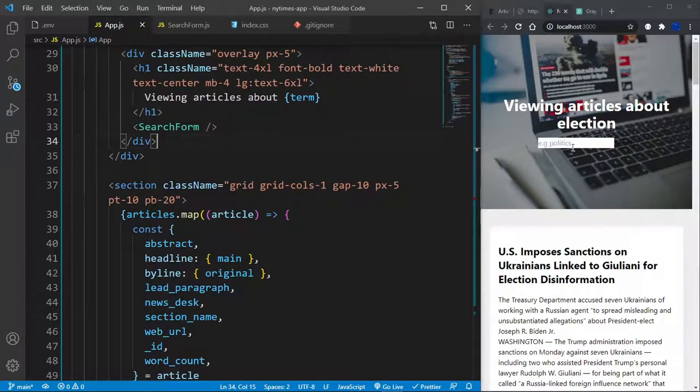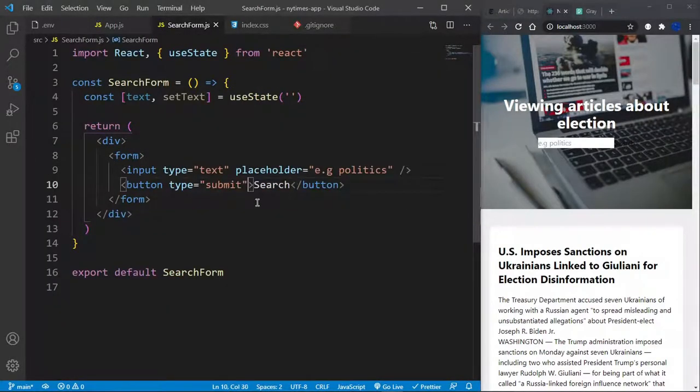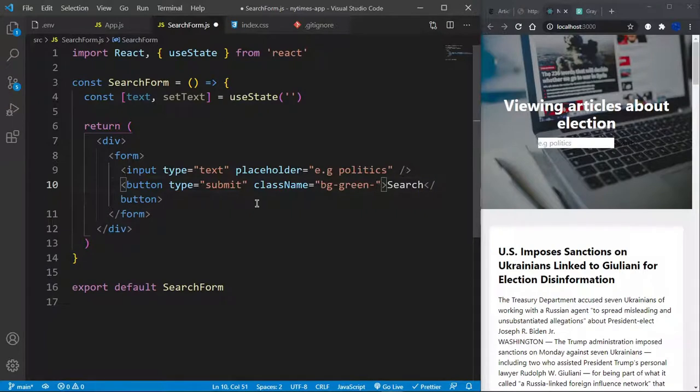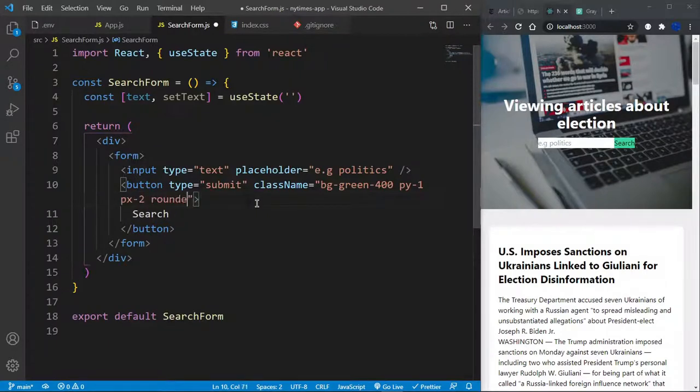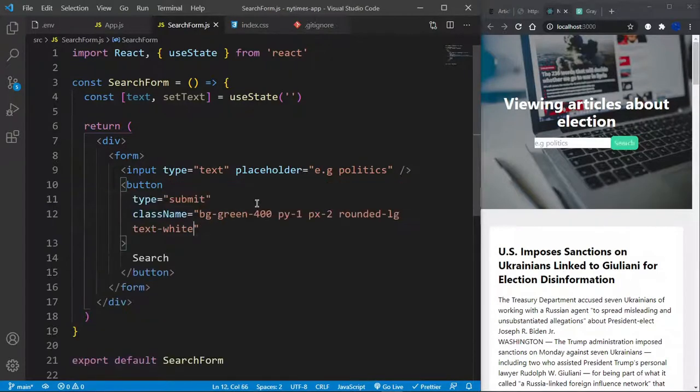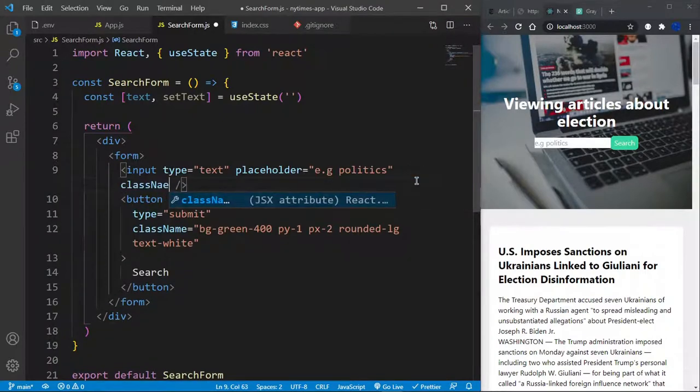We should have an input right there and then a search button right there. So let's style the button a bit. I'm going to give this a class name of bg-green-400. Let's say padding on the Y of 1, padding on the X of 2, and rounded borders, so rounded-lg. And then let's say text-white.